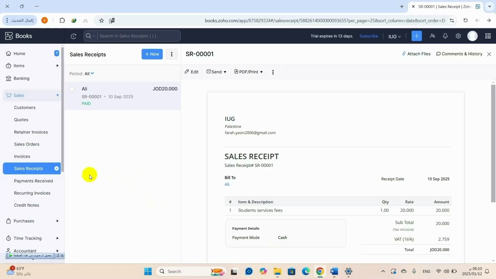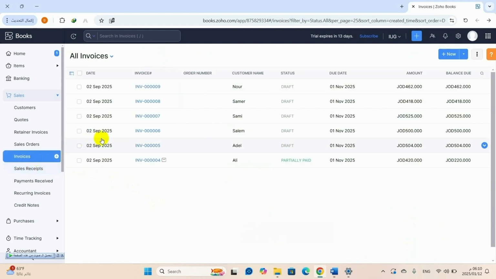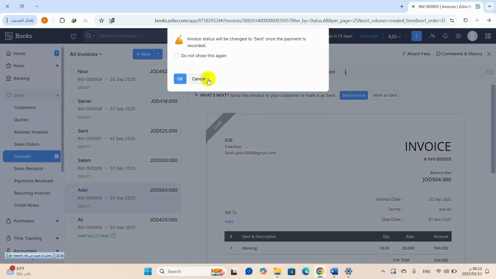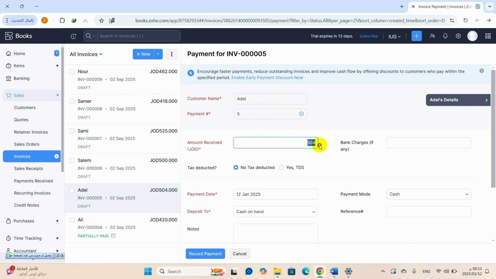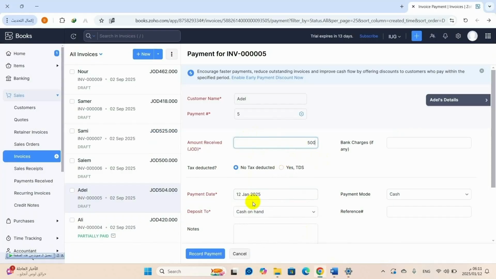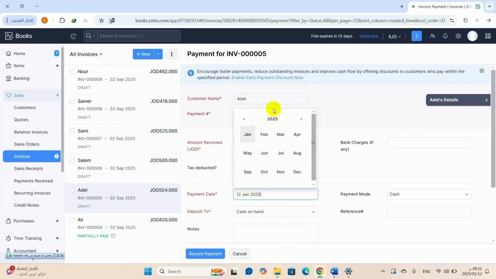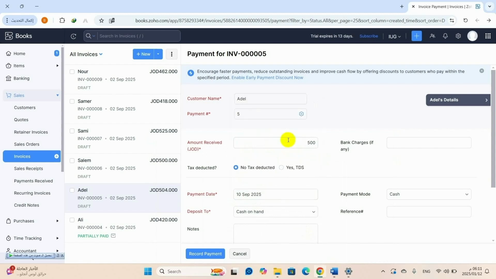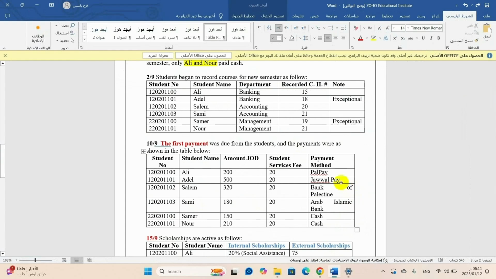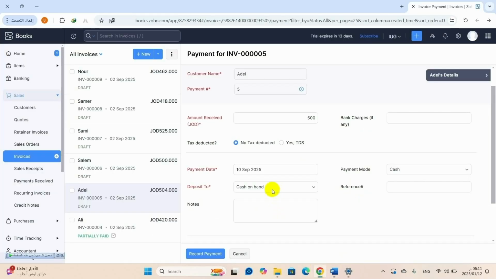So go to Zoho account, invoices for عادل, click in here and record payment. Don't show this again, okay? The payment was 5. تمام. The payment date is in September, on 10 September. How he pay by جوال pay. Okay, جوال pay.